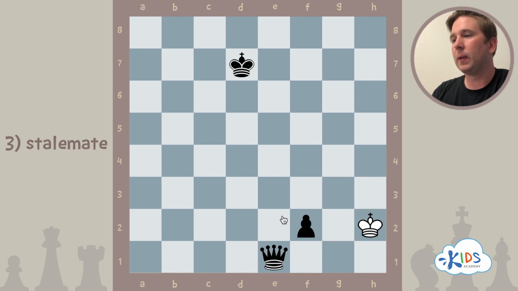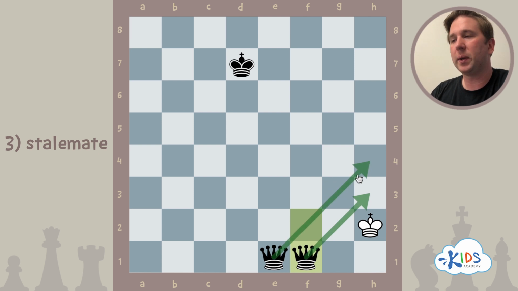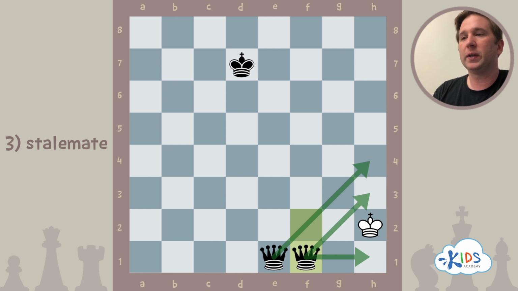So remember, always leave your opponent a square to move to. If you're going for 2 queens, multiple queens, always be on the lookout. Make sure that it is not stalemate, because before you know it, these queens can attack so many squares, the opponent's king will not be left with anywhere to move, and it will result in a draw.